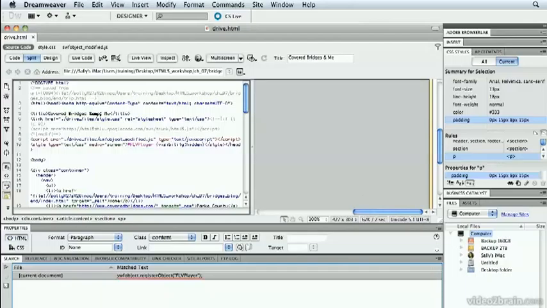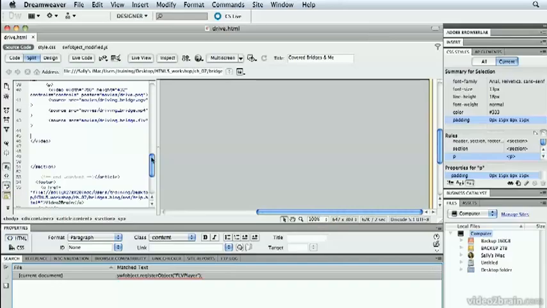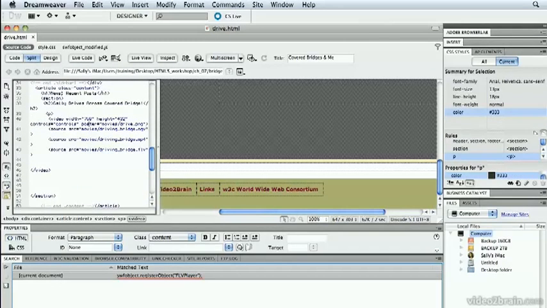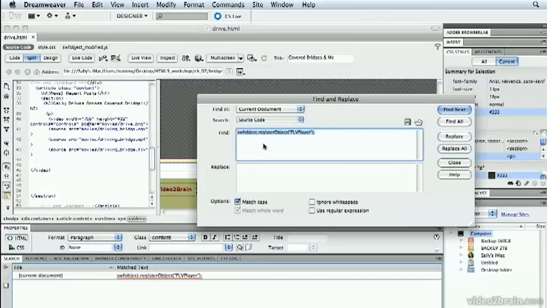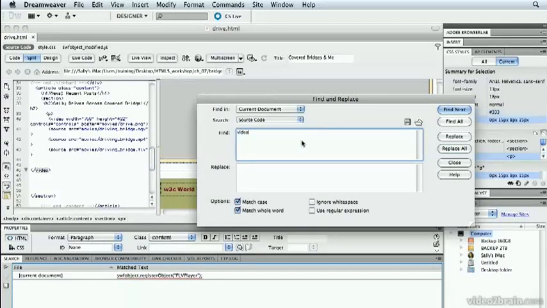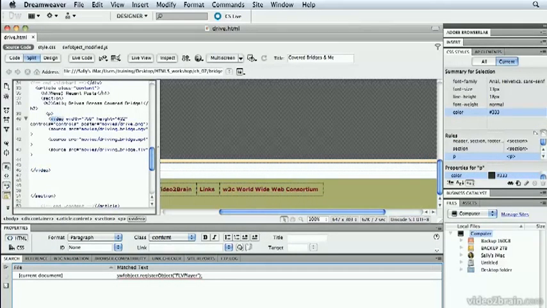So I'm in my code, and I'm going to use my split view up here so that I can see my code and see my design at the same time. And I'm going to click into my code and do my edit, find, and replace and look for the video. So I just wanted to show you in here, here's the video tag. This is an attribute, which is the width, and an attribute, which is the height, which you need to put in there. So you need to know the width and height of your video.